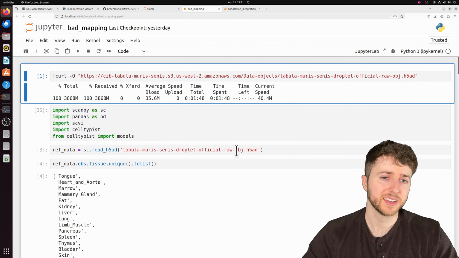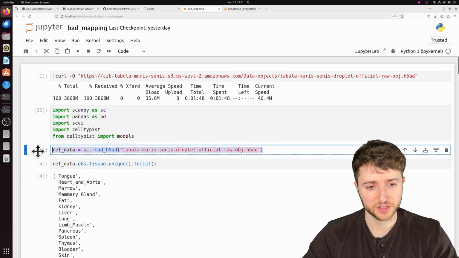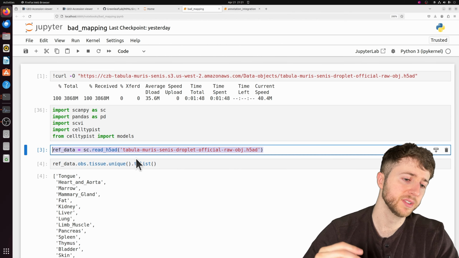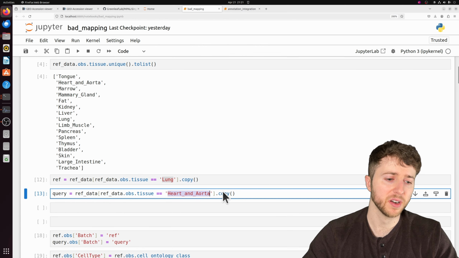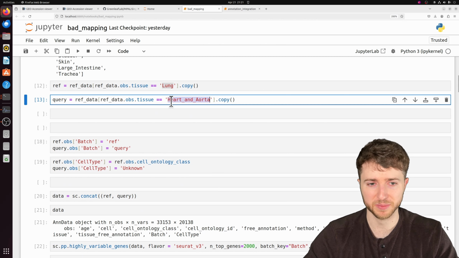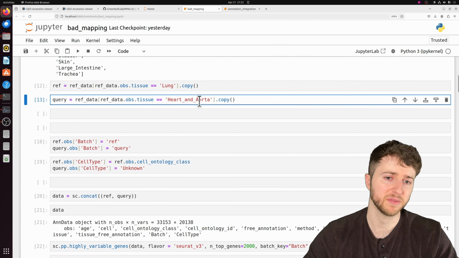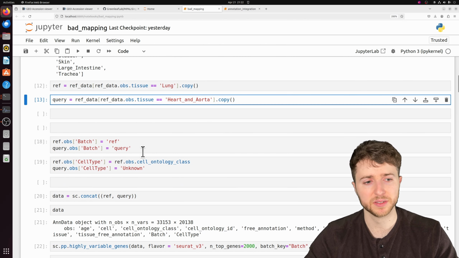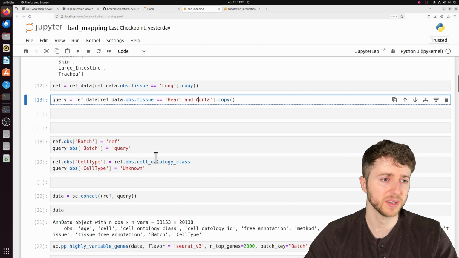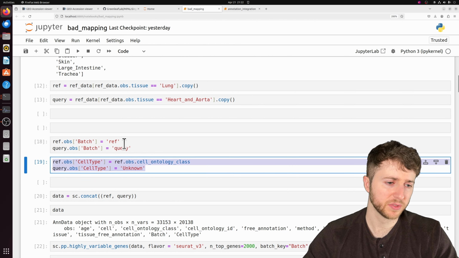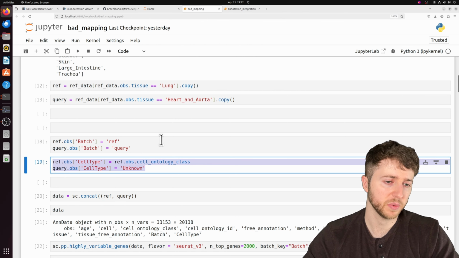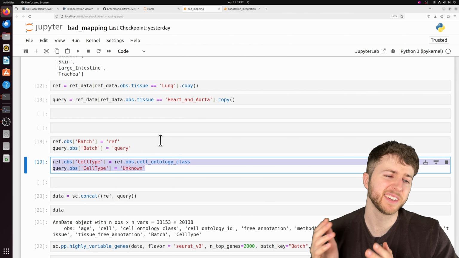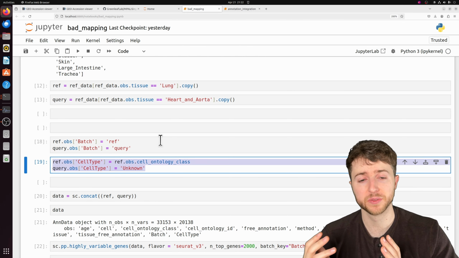So in this case, for this example, I'm downloading just the Tabula Sapiens, which has different tissues. I'm making the reference dataset from lung and the query dataset from heart. So they have very different cell types. There might be very little overlap of some circulating immune cells or something, but the cell types are very different. And then I'm just doing the label transfer like we showed earlier, two different ways, one with scVI and the other with Celltypist, just to show that it's not just an issue with one transfer algorithm.